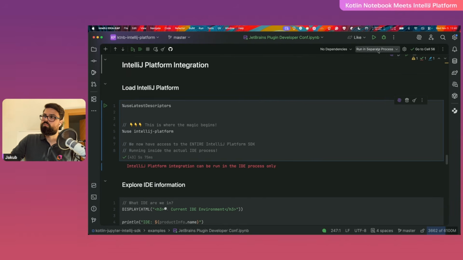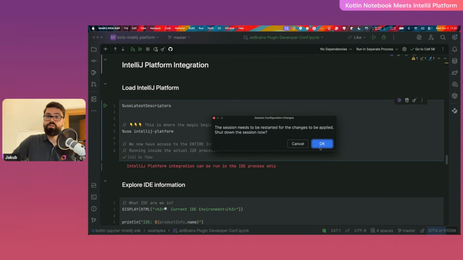So on the top of Kotlin Notebook, you can see a dropdown with an option of run in a separate process. If you click it, there is another option, run in IDE process. And what does that mean? Well, we will simply start running the code in the current IDE.